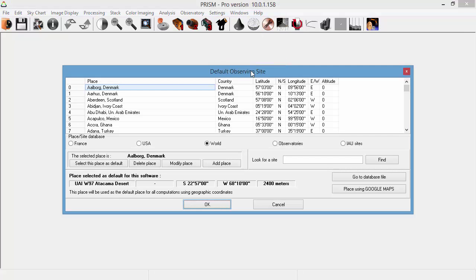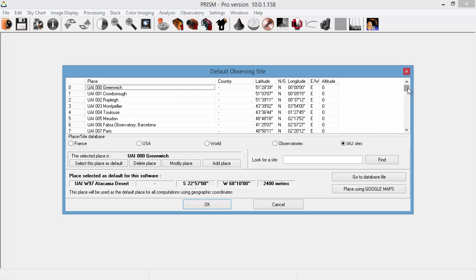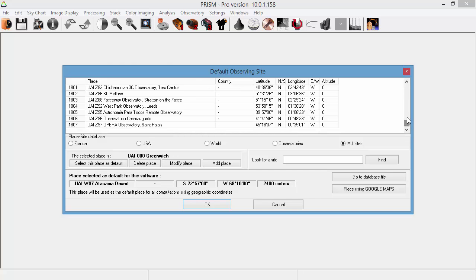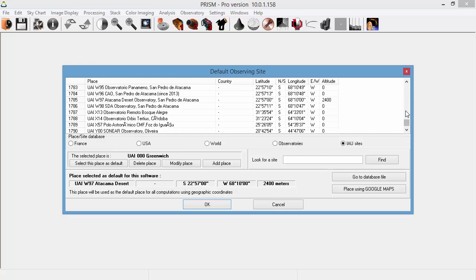First of all, we want to set the location of the observing site. And what we do here is we have a selection of either geographical locations along the bottom here, observatories, or IAU sites. And let's choose IAU sites, and we'll go down to the bottom and then just come up a bit to pick the remote observatory that we're using in Chile. So we select that, shows the selected place.